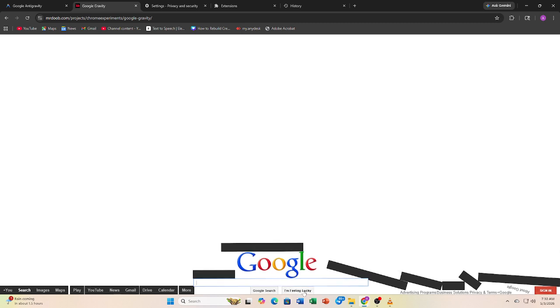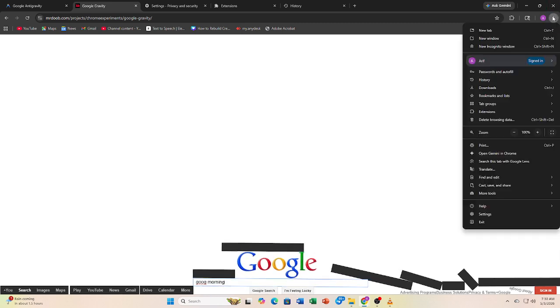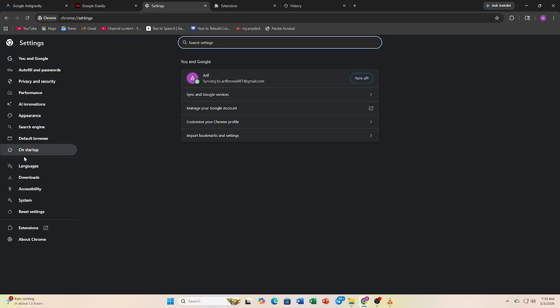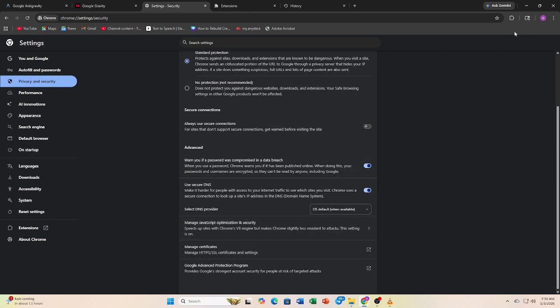If the page shows an error or doesn't load, your browser might have JavaScript turned off. And this trick completely depends on JavaScript. So go to Settings, find Site Settings or Privacy, and turn JavaScript on. Another big reason, browser extensions. Ad blockers or script blockers can stop the anti-gravity effect. Try disabling them temporarily, then reload the page.